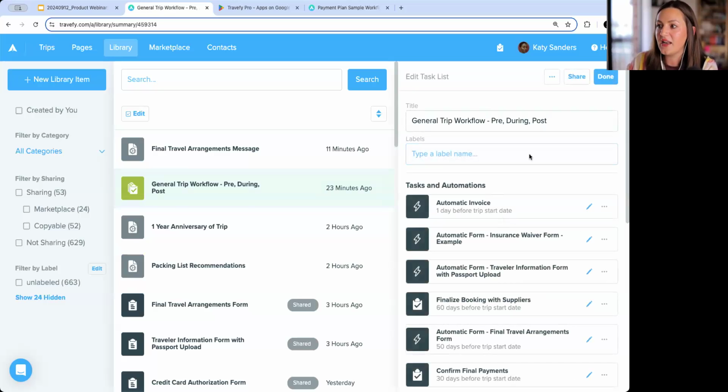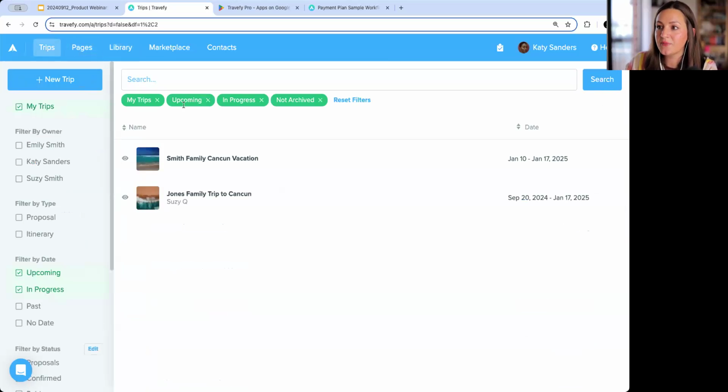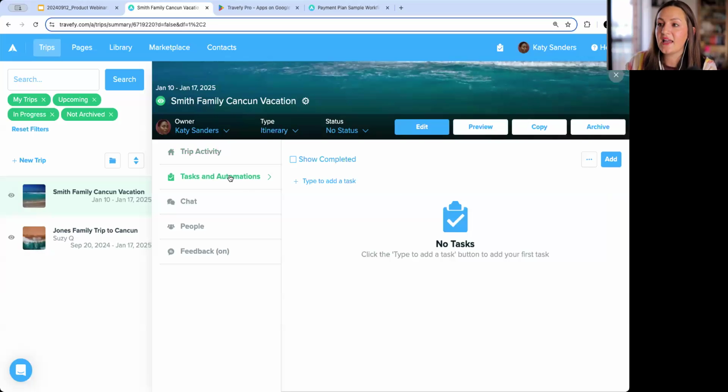I can always come in and edit things if I wanted. But if I want to add this to a trip, what I'm going to do is go into my trips list. Now, click on the trip that you want to add your task list to. So, I'm going to use the Smith family Cancun vacation, and I can say tasks and automation. So, that's where you're going to find it.